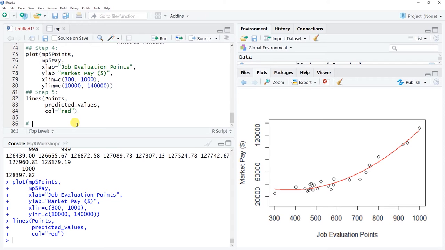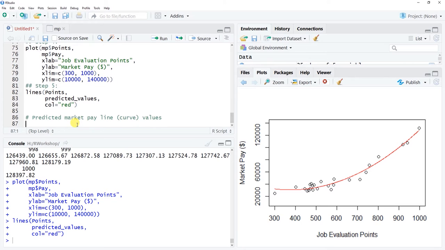Okay, so what we are going to do is create our predicted market pay line, but we really mean curve values, okay? And so the first thing we need to do is specify the name of our data frame, which is MP, and then we're going to create a new name for this variable that's going to essentially be our midpoint variable for our market pay line here. And so let's just call it arbitrarily Predicted_Pay, with a capital P for each. And we'll use the left-handed arrow here to assign values to this new variable here.